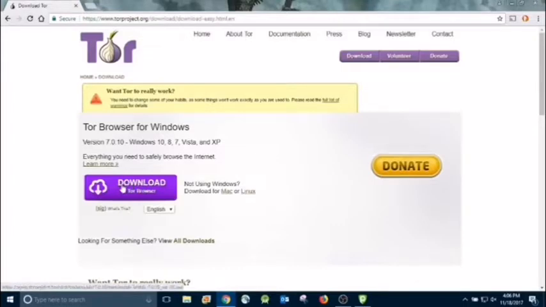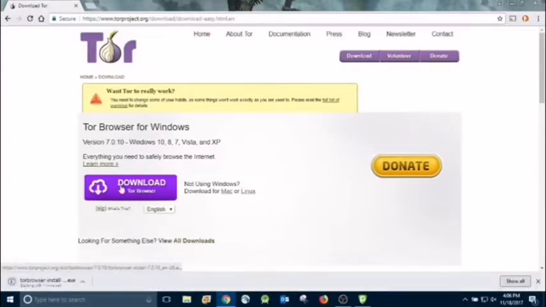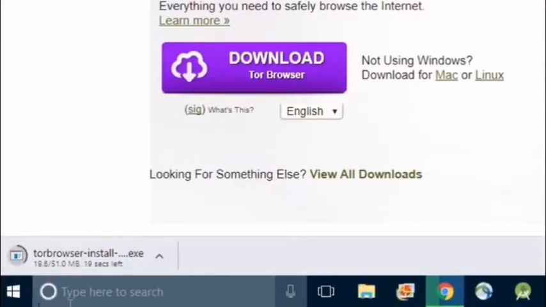Alright, so hit download, and it detected that I had Windows 10, so just go ahead and download it by clicking the link. And right there on the website it says everything you need to safely browse the internet. And that's the common misconception, that it's really dangerous to go on the dark web. It's not. It's a lot of times safer. It just depends on where you're going.